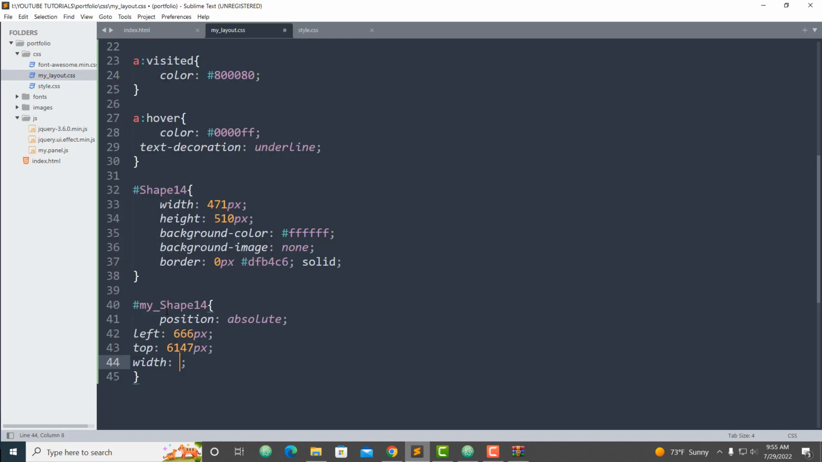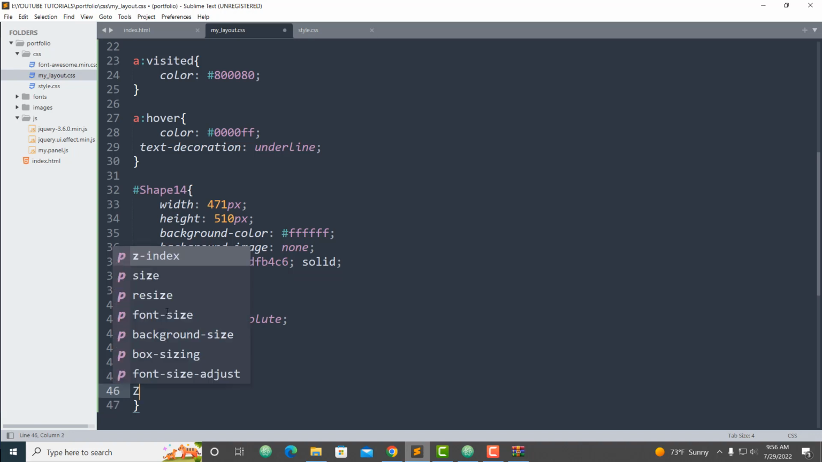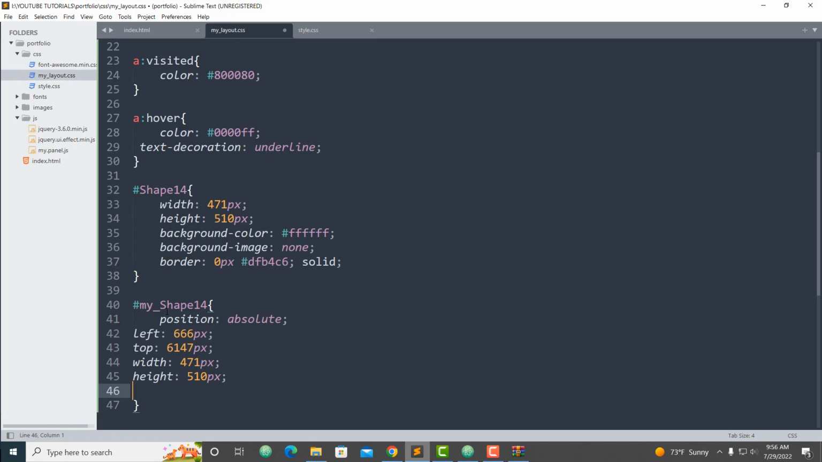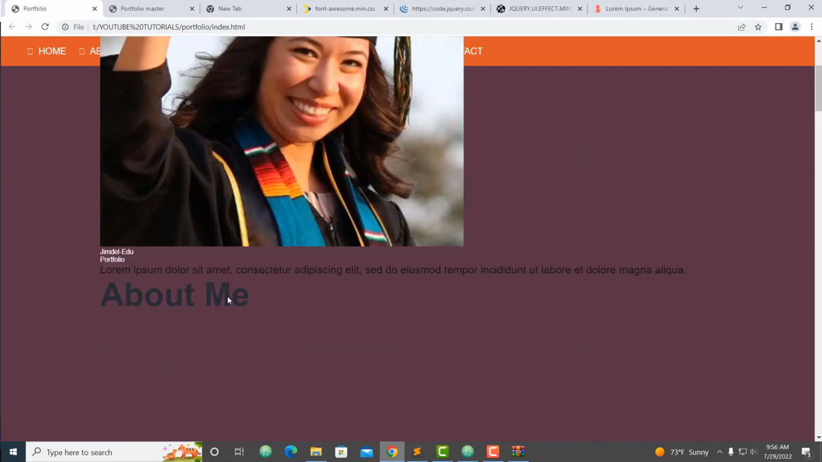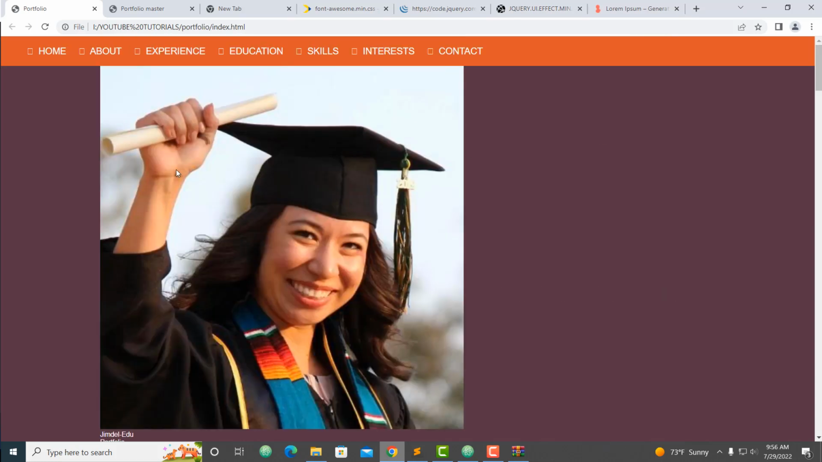Also we need a width, and we need height as well. Also I'm going to use my z-index to be 11. Okay, now let's go refresh it. All right, here we have shape 14 right here. Okay, now let's finish the first part first.